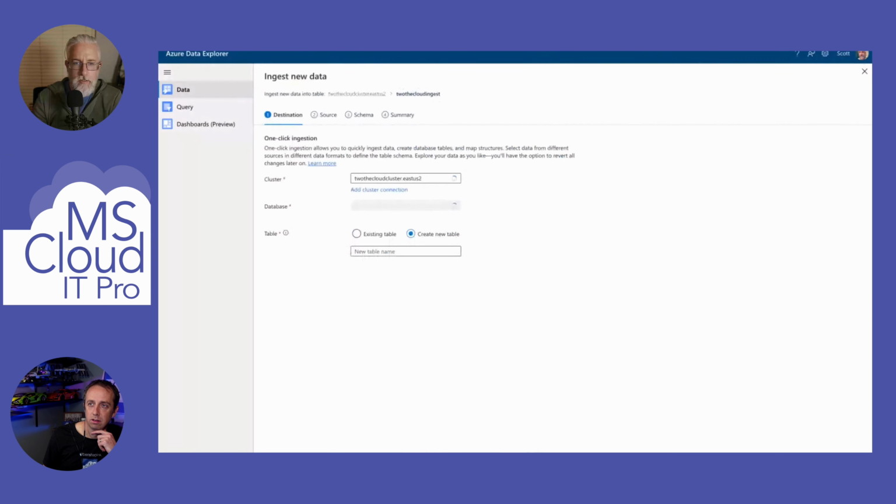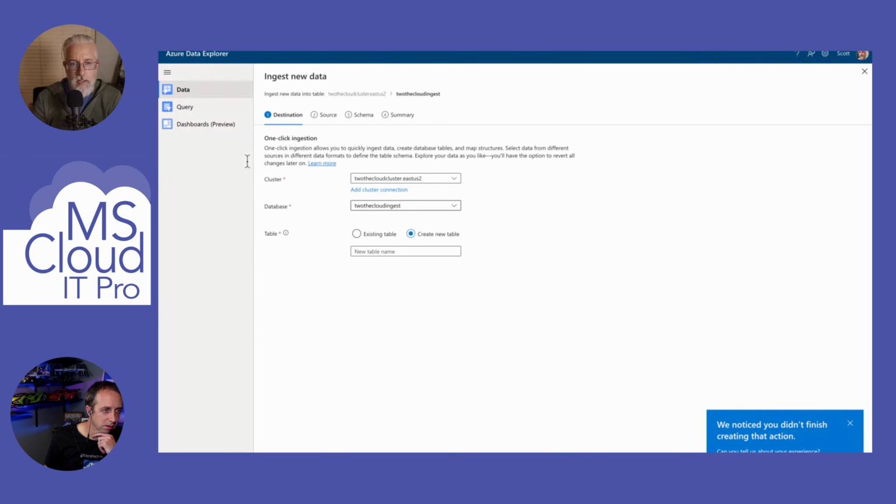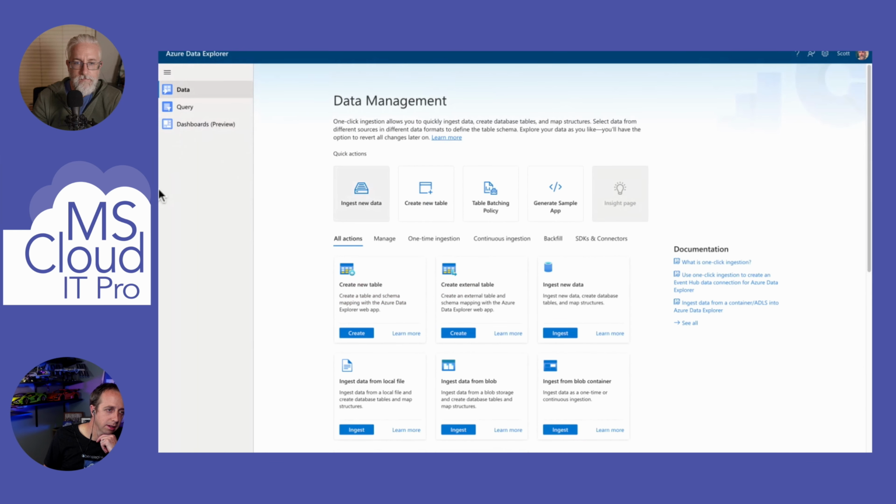Yeah. So I think if I just go back here, I've already got ingest. I know my data lives in blob. So we'll just say ingest from blob. I'm going to create a new table. So what's the difference between database tables and map structures, like when you look at those and you have ingest new data versus ingest from blob?